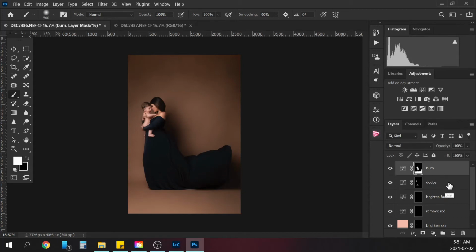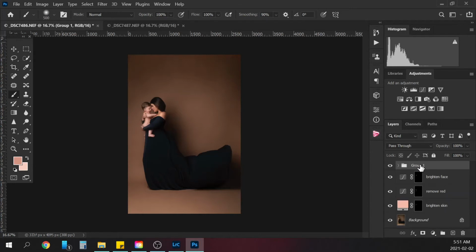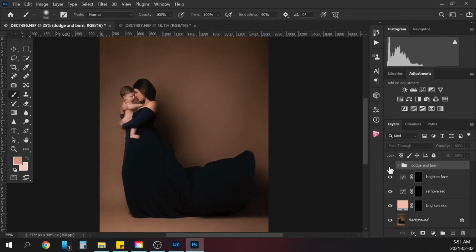So I'm going to put these in a group. I'll just select them both and hit Control G. We'll call this Dodge and Burn. And I'm just going to hit the before and after. Okay, I like that.